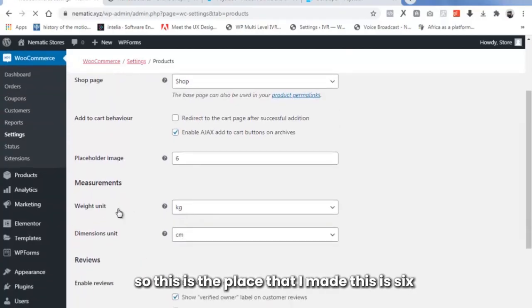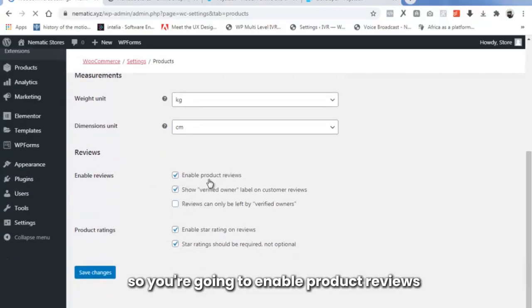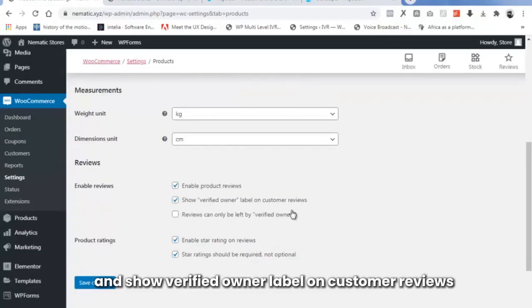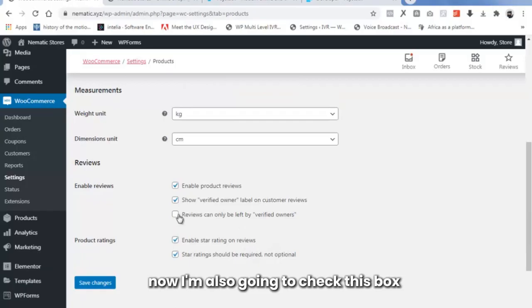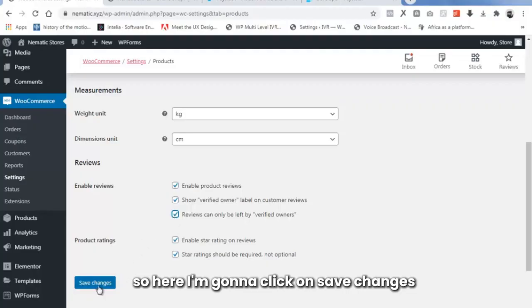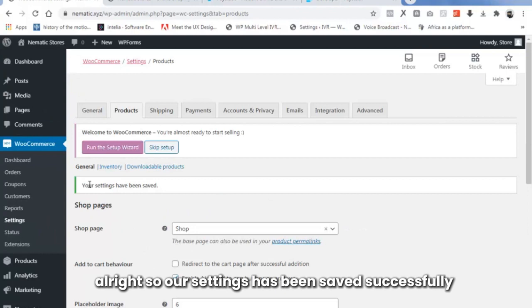This is the weight unit in kg and dimension units in centimeters. So you're going to enable product reviews and show verified owner label on customer reviews. Now I'm also going to check this box which says reviews can only be left by verified owners. So here I'm going to click on save changes. Alright, so our settings have been saved successfully.